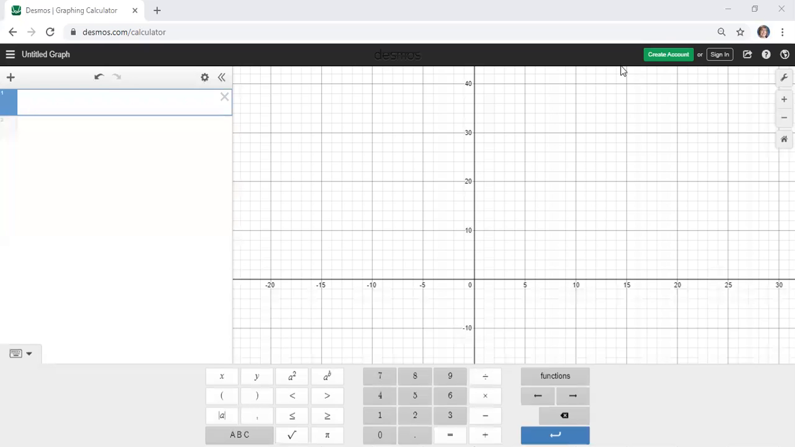So the purpose of this video is to show you how to get the 5 points that you need from your data in order to make a box and whisker plot, and also how to create the box and whisker plot using the Desmos program.